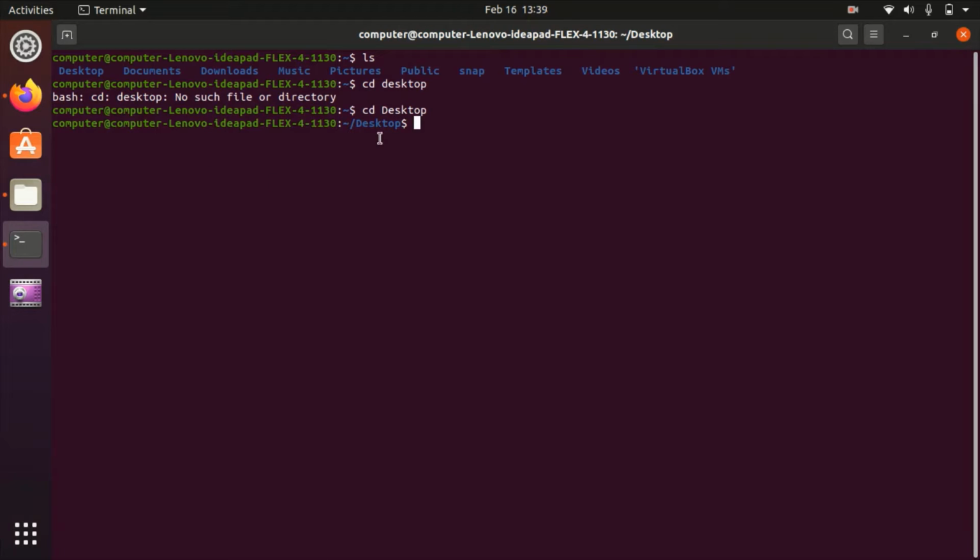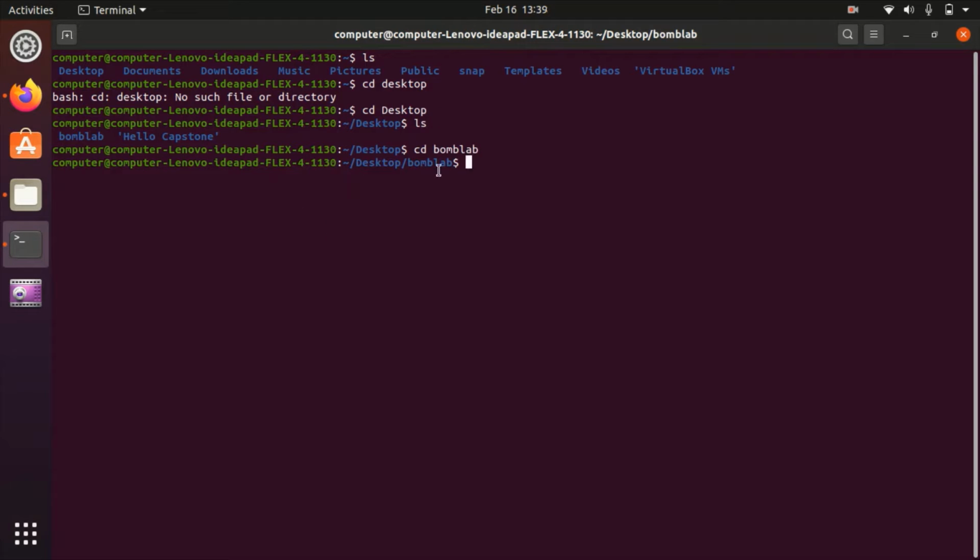As you can see, now that it's picking up the Desktop, we're going to type in another command, which is ls. That's going to list everything in the Desktop folder. And as we saw before, we can see the Bomb Lab and the Hello Capstone pop up again. After we get those two folders, we're going to change directory to Bomb Lab. And so once again, we're going to type in ls to list what's in the Bomb Lab.